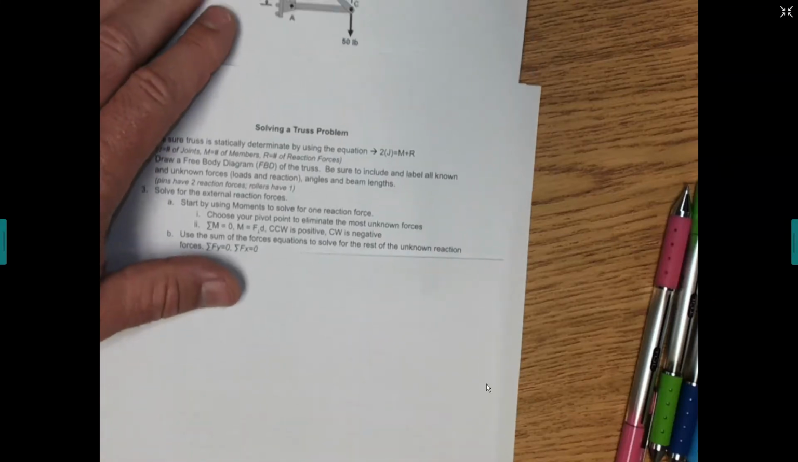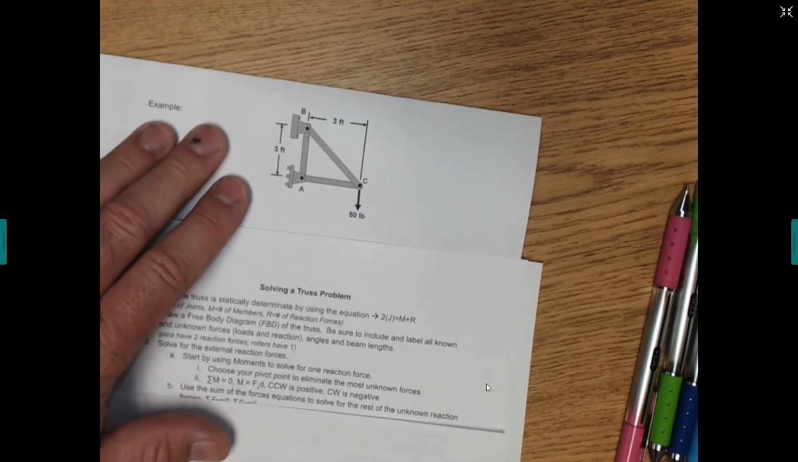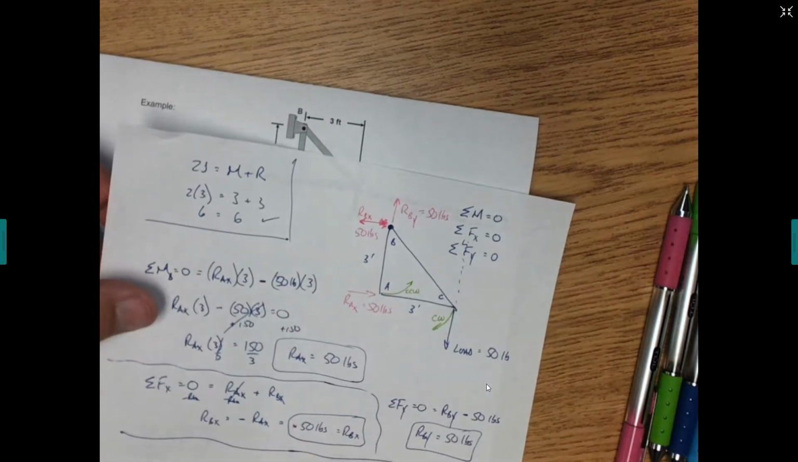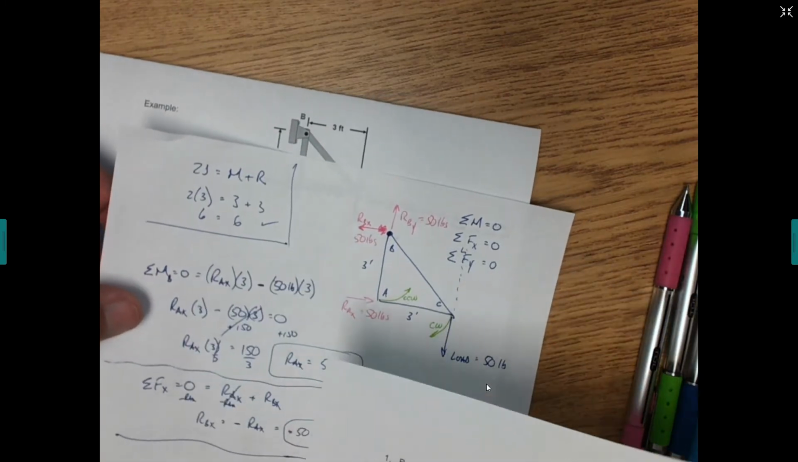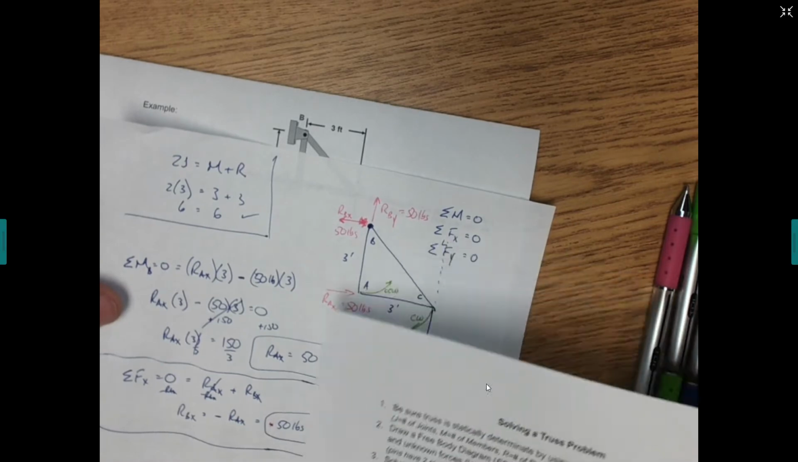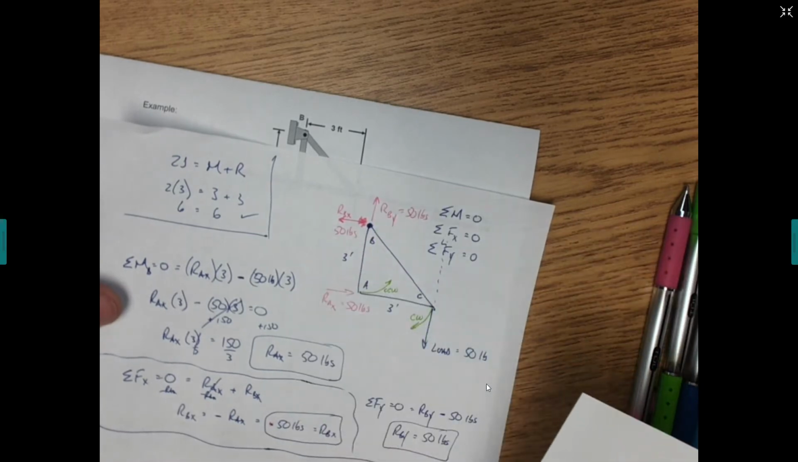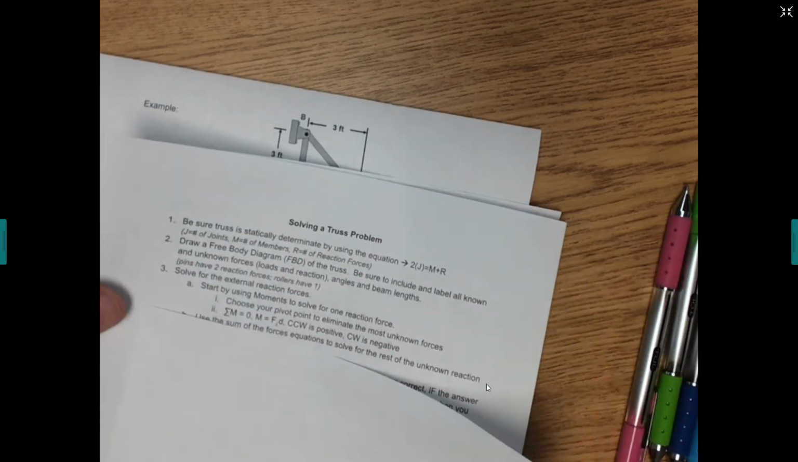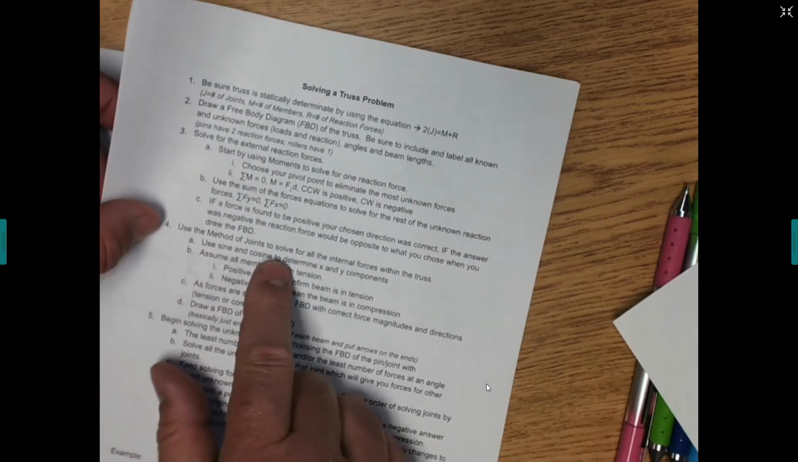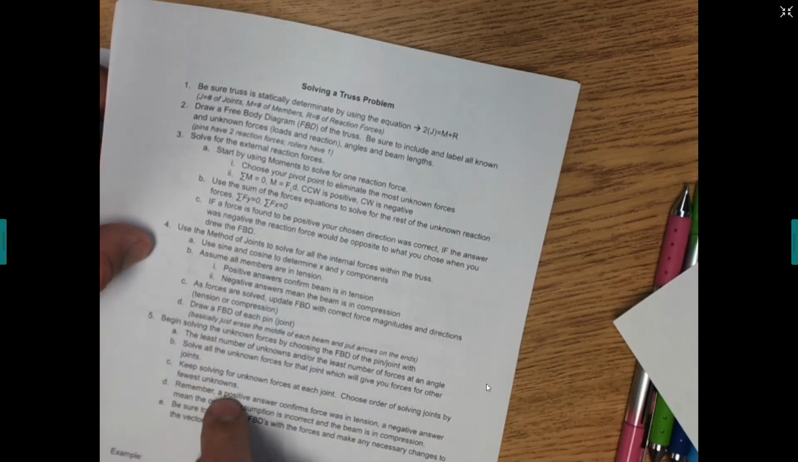Okay, so we're going to continue with our truss. We've solved for the external forces. Well, first we determined it was statically determinate. We did our free body diagram. We solved for the reaction forces that are external. Now we're going to solve for the internal forces. We're going to use what's called the method of joints. We're going to do steps 4 and 5 in solving this truss problem.